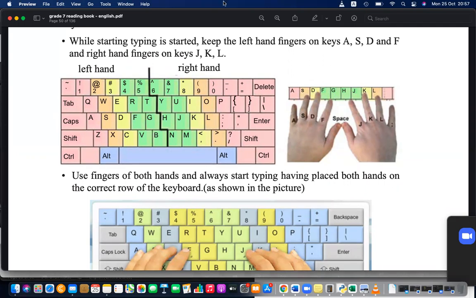And this row has a name. So can anyone remember the name of this row? This is called the middle line. No, this is called the home row. Why? You have to place your fingers like this in the home row: A, S, D, F, J, K, L, semicolon and space. These are where you have to put your fingers.